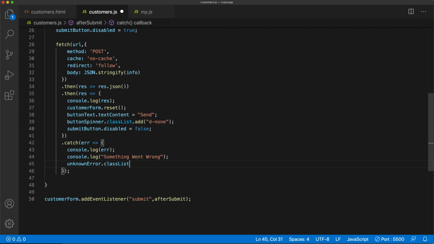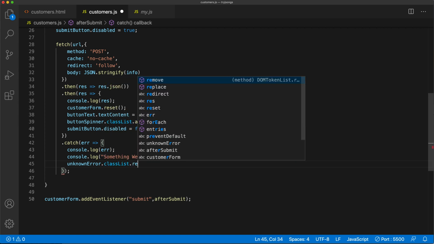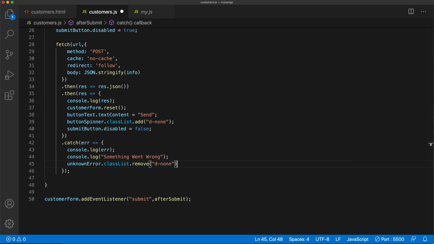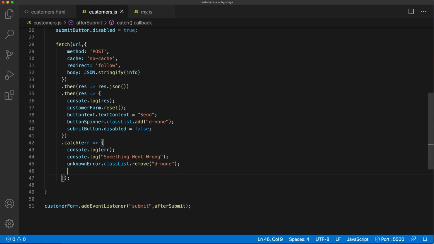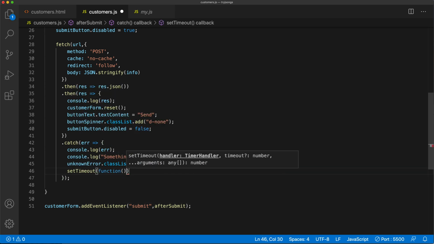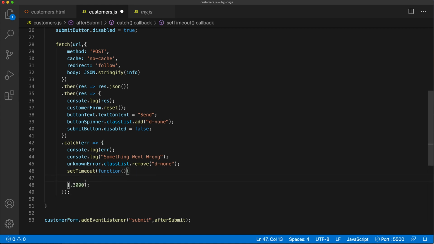So what we could do, we can take that unknown error and to the class list, well, we're going to remove that d-none class. So basically it will become visible. And then we'll set some sort of set timeout to remove that error in a few seconds or something. So we'll just do a function here and we'll say in 3000 milliseconds, which should be in 3 seconds, to run this, which will basically just remove that error. So we'll add the d-none.